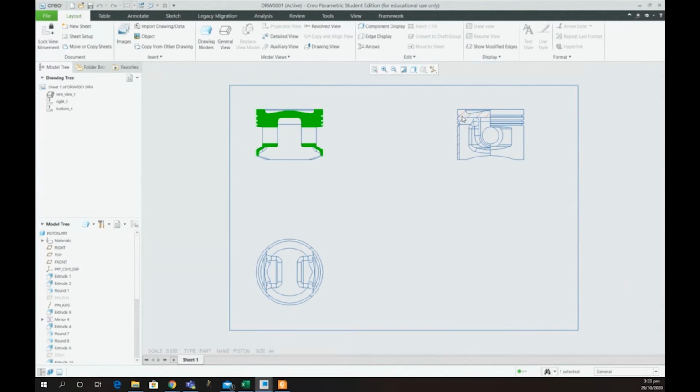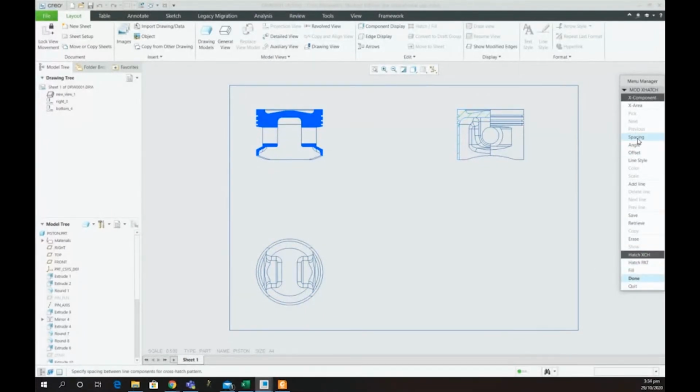Let's make these hatch lines closer to each other so they are more visible. For that, I just need to double click on these. I would leave it as hatch ANSI, and I would go into the spacing and select a value. For this, I'm making it a bit less than half, so I'm selecting 0.1. You can choose whatever value you like. And done.